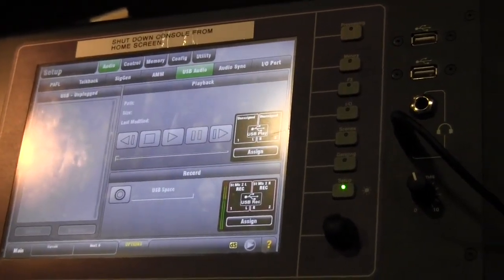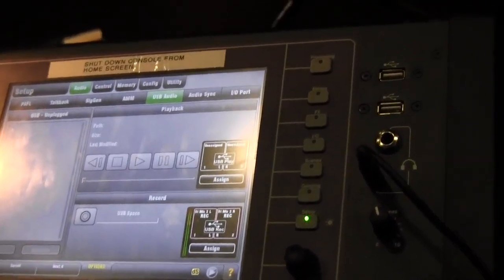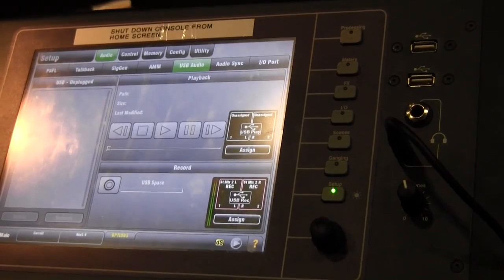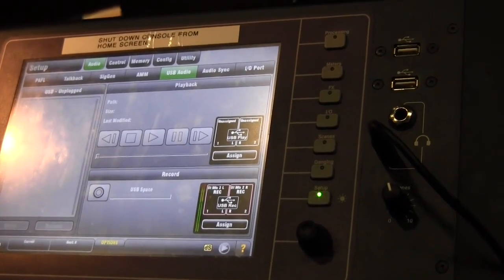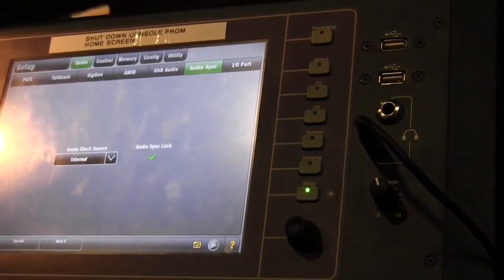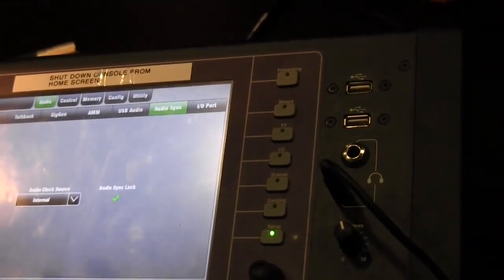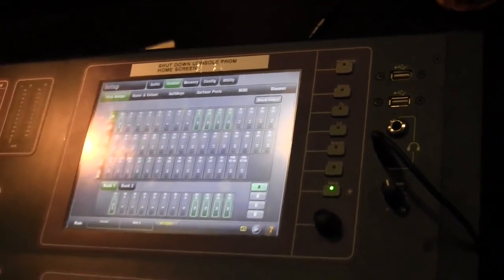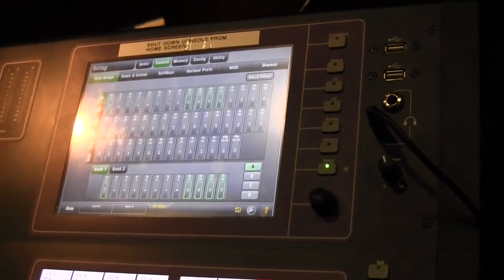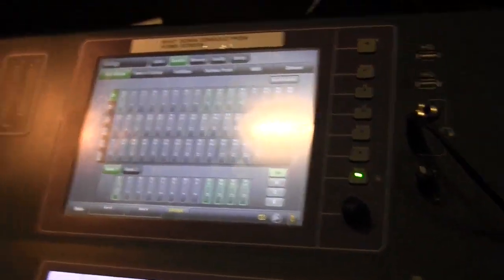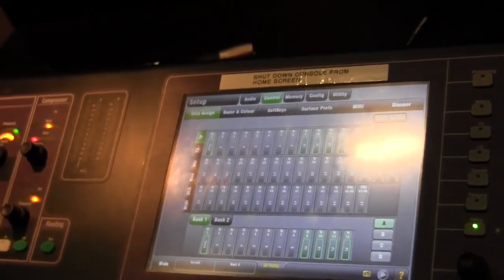We have USB audio. We can both play back from a USB and record to a USB. When we get into the I/O, I'll show you how to do that. And then we have these two on the end that don't matter. Then we have control. Control strip assign is probably what people come in here for the most, because it allows us to change what faders are where.